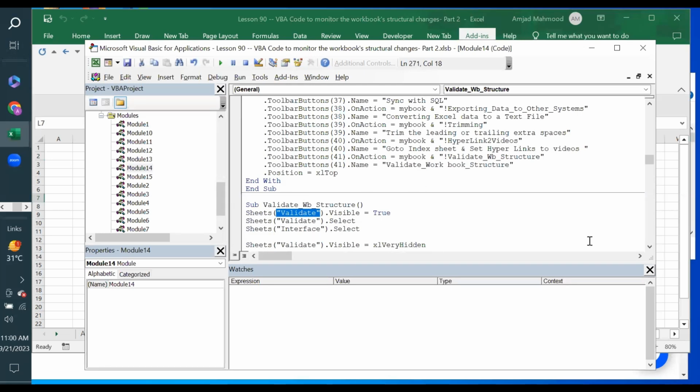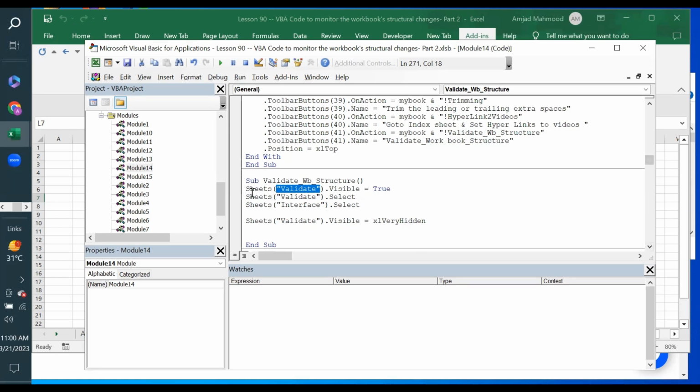So this process is doing only that: it is selecting the validation. That's it. The rest of the job is already in the activate procedure of the sheet. As soon as the sheet is activated, it will start performing the validation and let you know if there are any changes. And then it will get back to the interface, and then it will make the sheet very hidden, right?